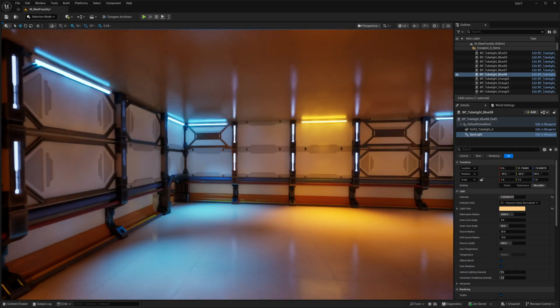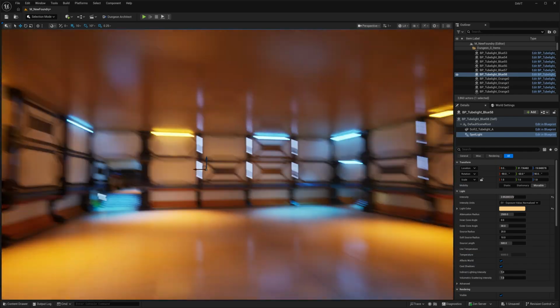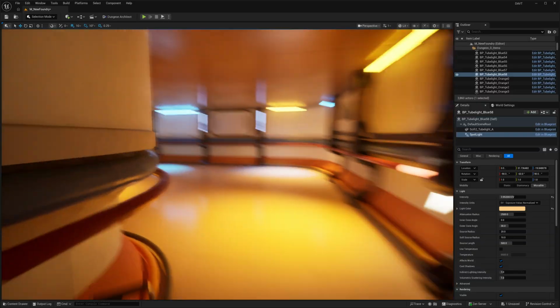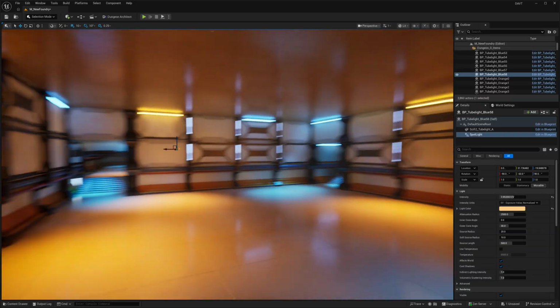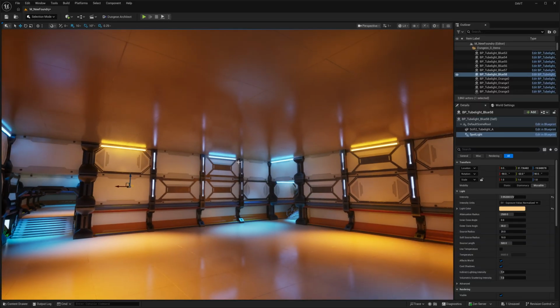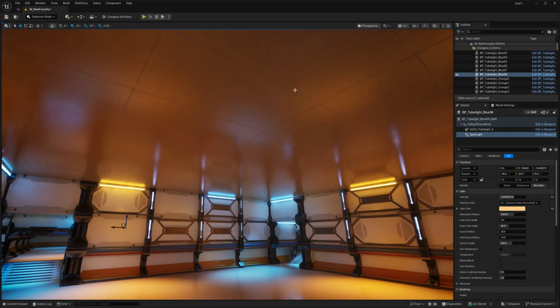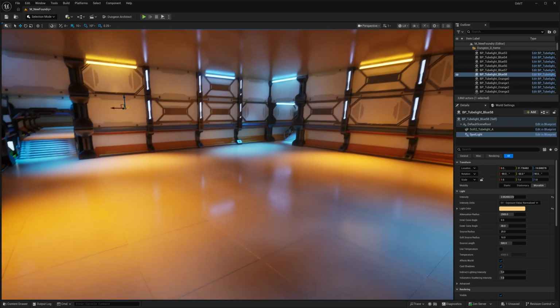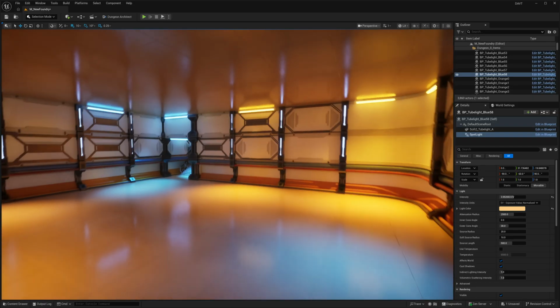Great, so this is looking beautiful. However, the scene is very empty, and we are going to bring all of this together by adding some life to it, by scattering props on the ceilings and on the ground using the pattern matcher.